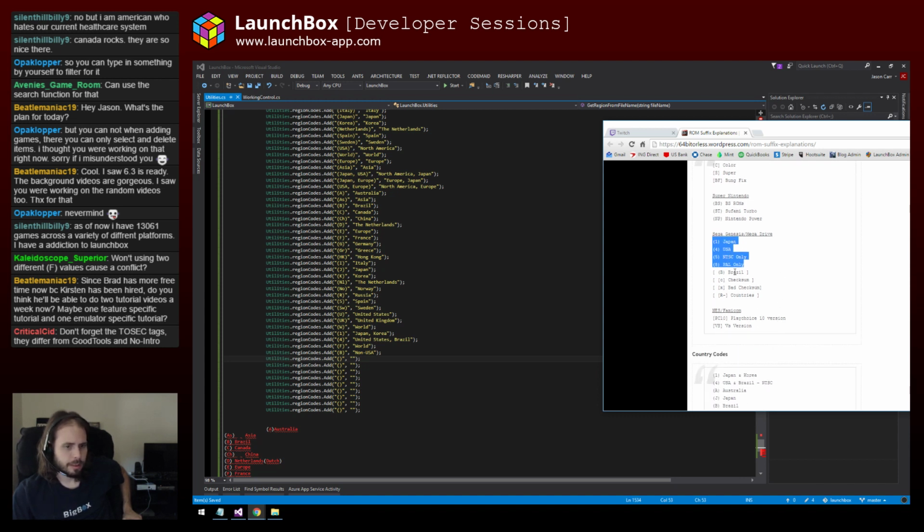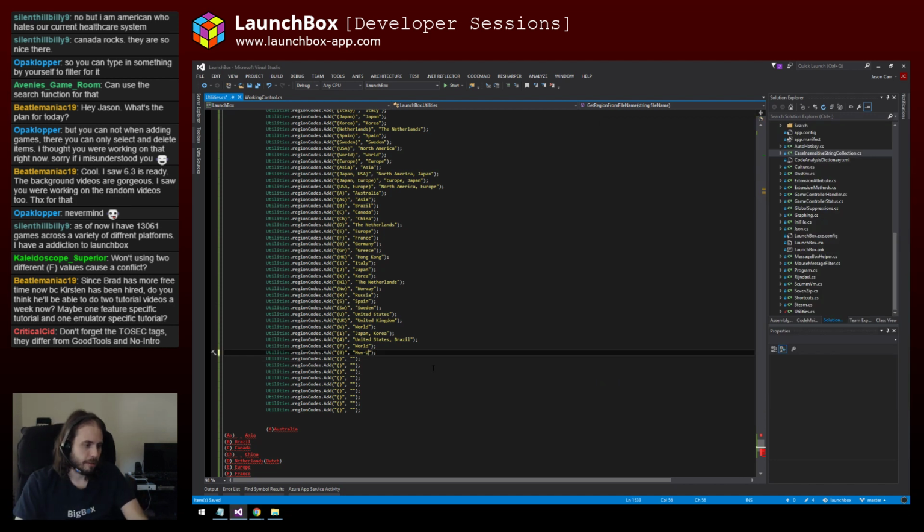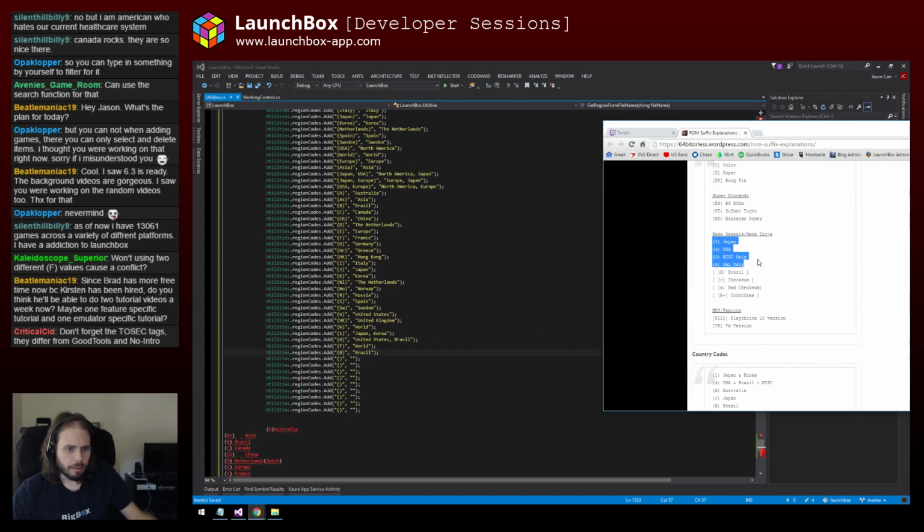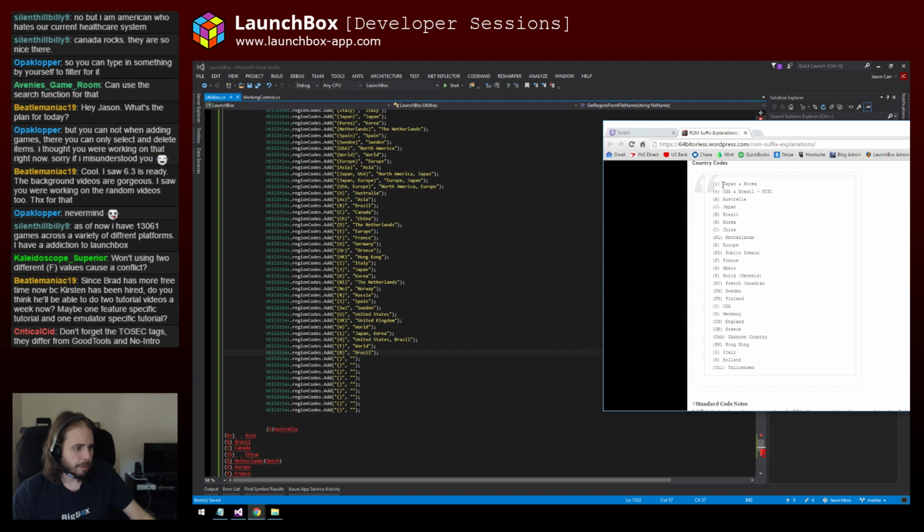B is Brazil, and this has 8 is no. This has B as Brazil, but I have B as non-USA. I don't know. I'm going to trust Brazil. That makes a lot more sense. Check some country codes. 1, Japan and Korea. 4, United States and Brazil. A, Australia. J, Japan. B, Brazil. K, Korea. Most of these we're already going to have.